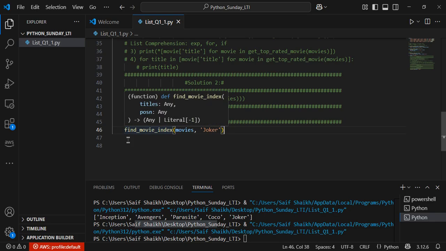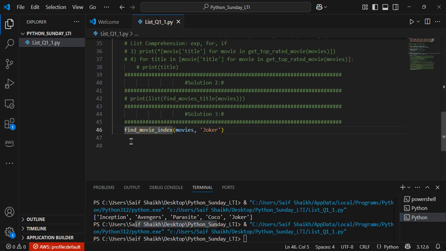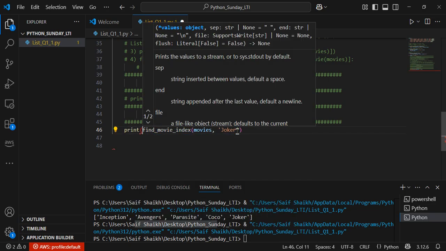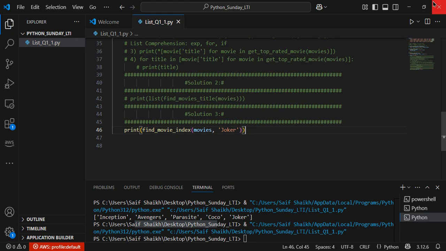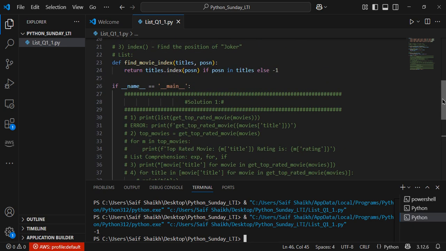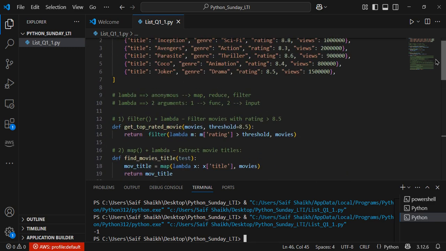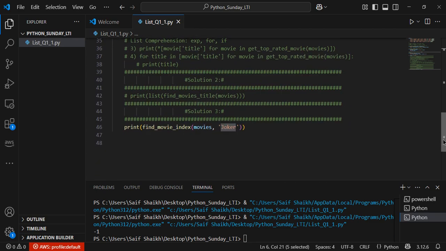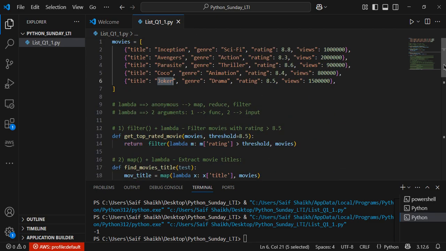We have just seen for loops, assigned to a variable, etc. You have seen a lot of things. If I just write print on top of that, save this, run this, it is returning -1. Now why is it returning -1? That's the problem I was trying to tell. Even if this Joker is available, the reason it gives me -1 is, as I told you, this is not a list, so it is not able to find the value from a dictionary. So we need to write a different approach for this.